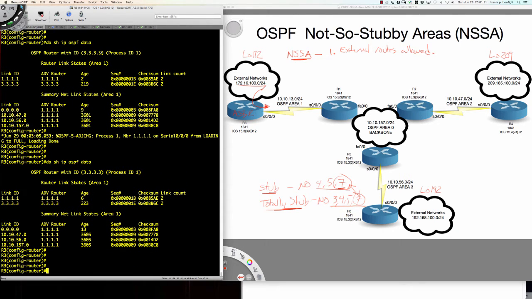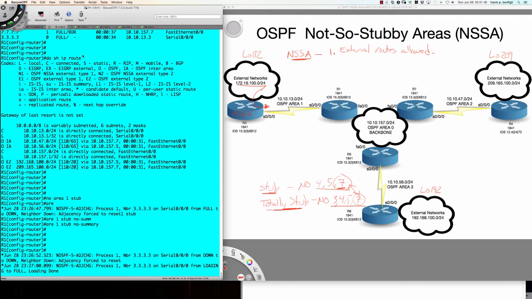But again, we see the router link states. We see our type 1 LSAs. I see my type 3 LSAs. Remember, there's no type 2s here because it's not a multi-access segment, right? It's a point-to-point serial connection. But again, I don't see anything in the OSPF database representative of that external network which is being redistributed into OSPF.